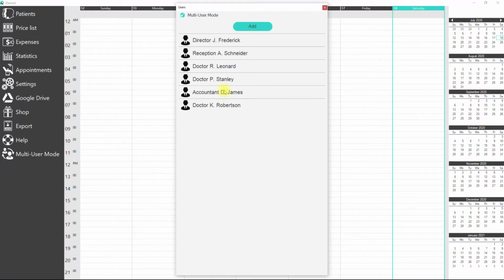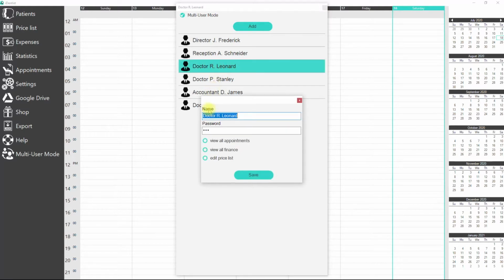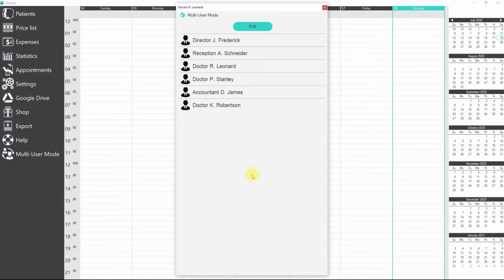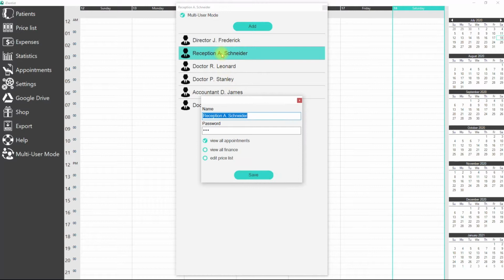If the ability to see all visits is disabled for the user, he will be able to see only his own visits. It's useful to set this for doctors. The receptionist should see the whole schedule of the dental clinic to make appointments for any doctor.